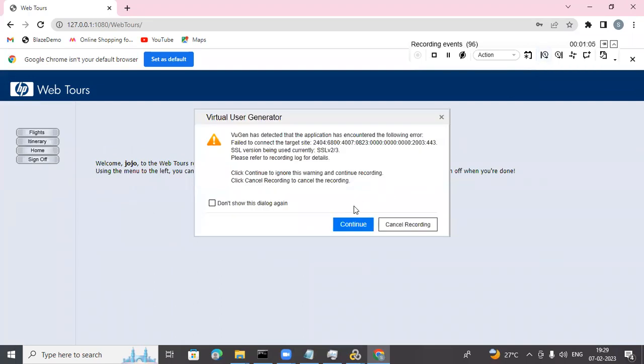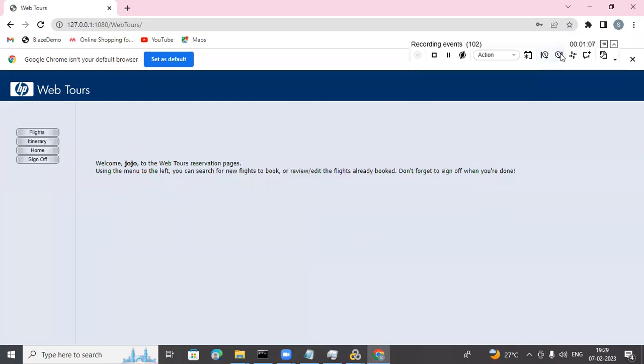You started login, and you need to end the transaction because you started here. You need to end here because login is completed. So that is why this is the end transaction. You can click on that and click on login. So login is ended successfully.